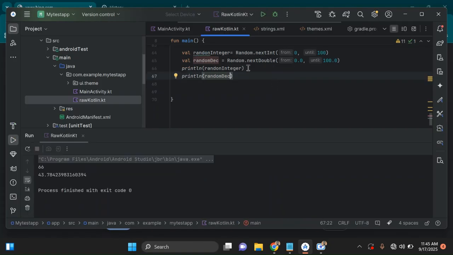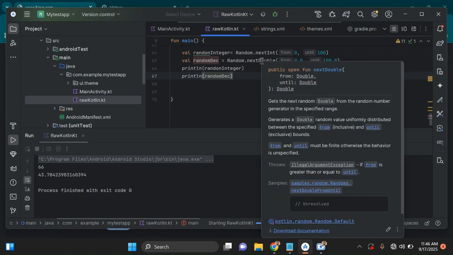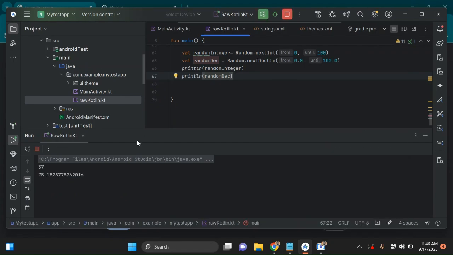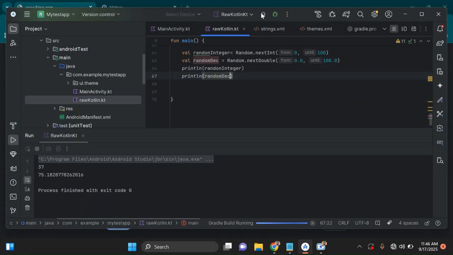Okay, so for random integer we have 66, then for random decimal we have 43 point something. Let's run it again. It's going to give us a new value. Okay, so in this case we have a new one. Let's run it the last time. You can see it generates a new integer and a new decimal every time we run the code.